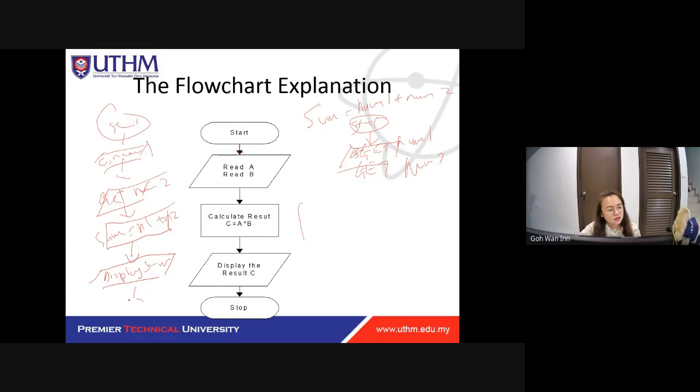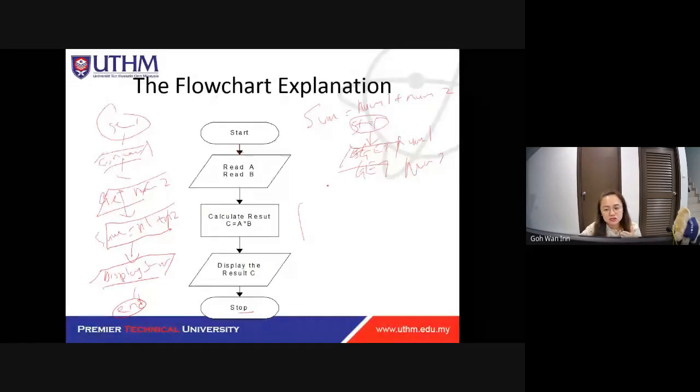After that, finish. You can put end, or you can put stop. Both have the same meaning. So this is what we call sequential. Like this, step by step is the sequential control structure. The most basic one. We have three control structures: sequential, selections, and repetitions. For now, the basic one is the sequential. Sequential means step by step: A, B, C, D, E.